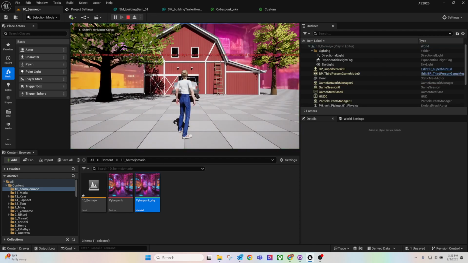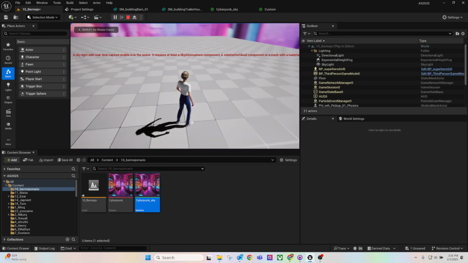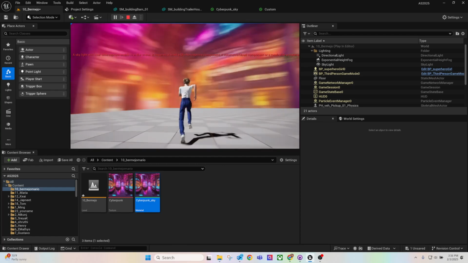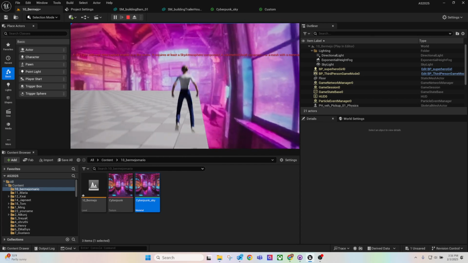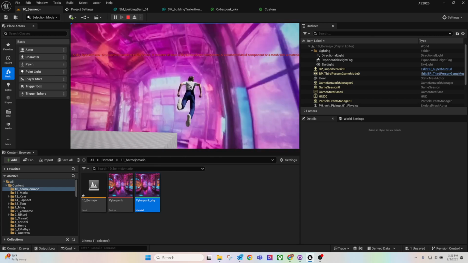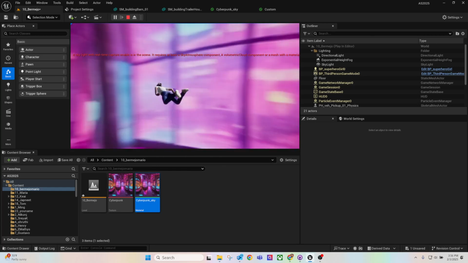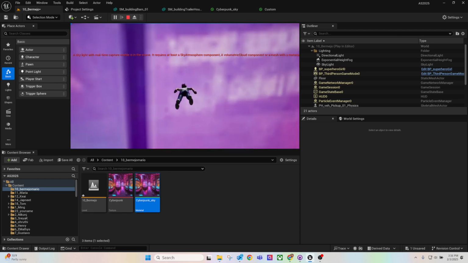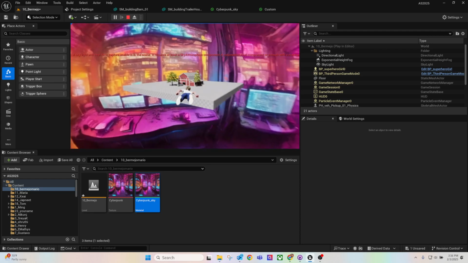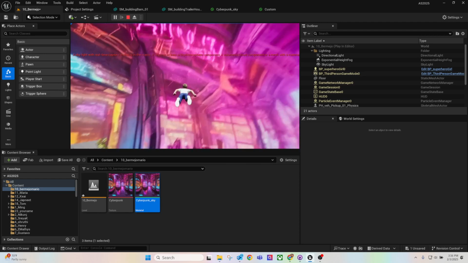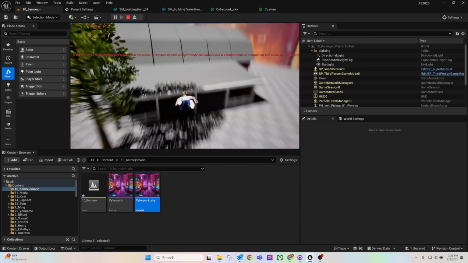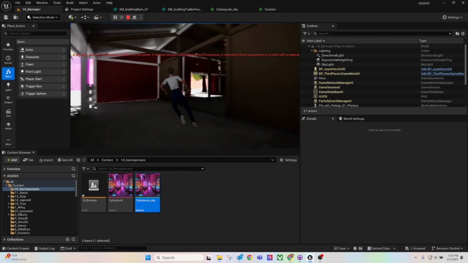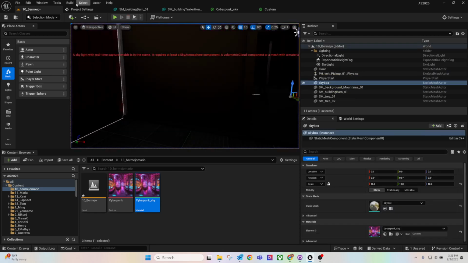Here we go. You have this cyberpunk type of 360 image. And because there's no collision, you can just fly through the sphere. You can see the entire sphere right here. Okay, I think that's it.